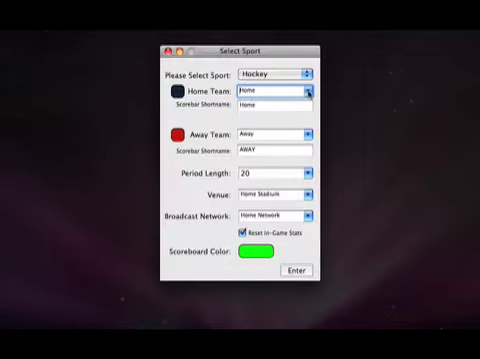Because I saved my teams in advance, I'll choose the Rangers and the Devils. Notice that it's automatically set to 20 minutes like a regulation hockey game, but I could set that to any length I want. And because I haven't set the broadcast network, why don't I set this to MSG network?